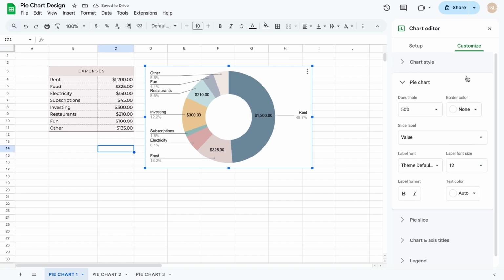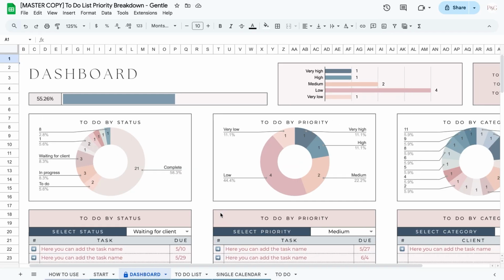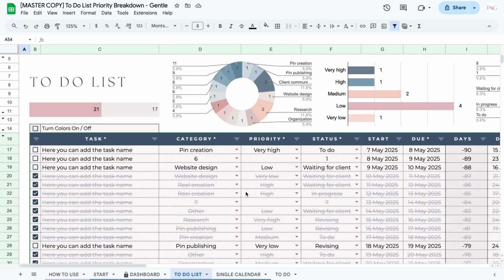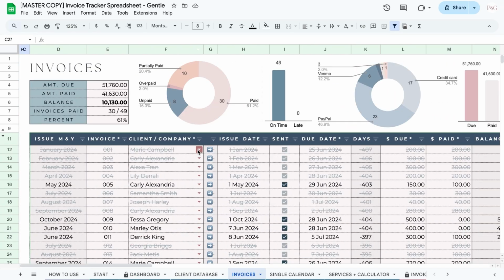And those will tend to fit in more of the slices. When the values are longer like this, as you can see in these slices here and here, they won't necessarily fit in the slices, and I like to have them appear in all of them if possible. And you can see this done here in my spreadsheets like my task tracker spreadsheet and my invoice tracker spreadsheet.